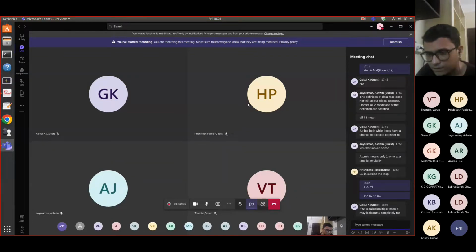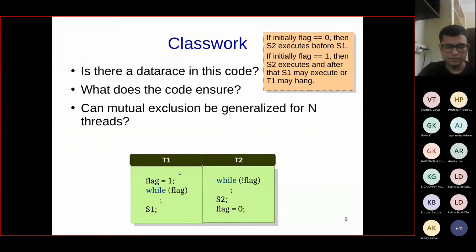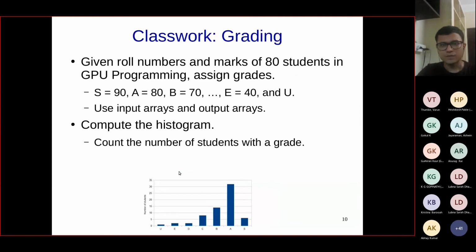If T2 is called multiple times, it may lock out T1 completely too. Yes, that is correct, Gokul. T2 can execute multiple times and it can set flag to 0. And let's say T1 comes after it for execution. In that case, it won't be able to execute further since flag is set to 1 before it starts executing its critical section. Flag is always set to 1 each time by thread 1. So that is correct. Let's move on from here.